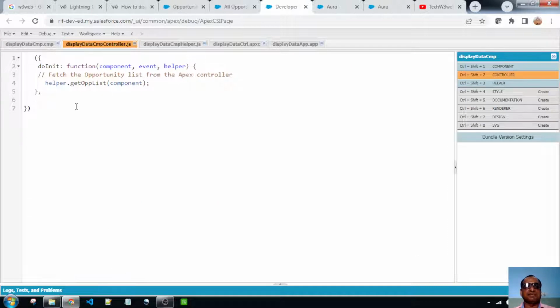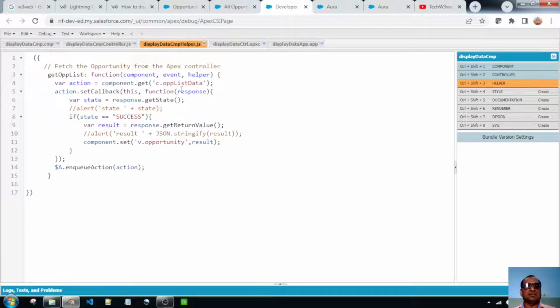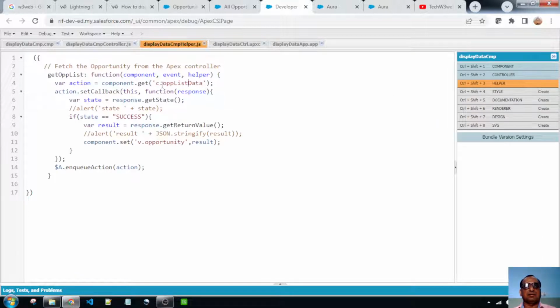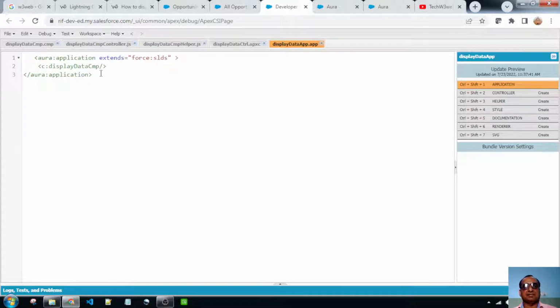This is a doInit function. In the doInit function, we need to pass the method name of the Apex class. This is a method name. This method name I am passing to the action variable, and this is an application.